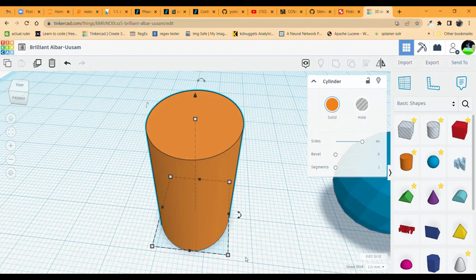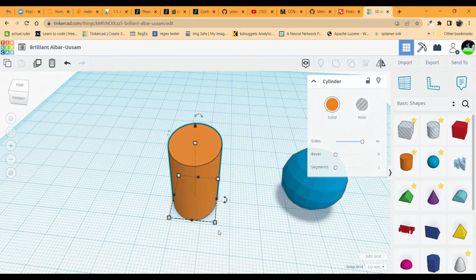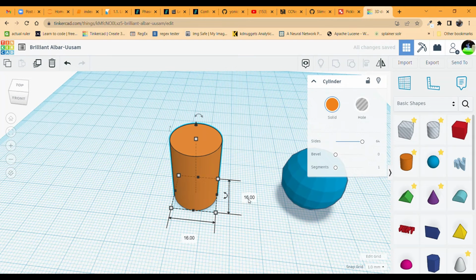So again, I'm going to scroll out, zoom out. I'm going to left click on one of these corners. Doesn't matter which corner. I'm going to left click on the bottom right corner. And then I'm going to select the depth. I'm going to also put this one at 16. Write down 16, 16, and enter. And now we got our cylinder again, which is a little bit skinnier and taller.